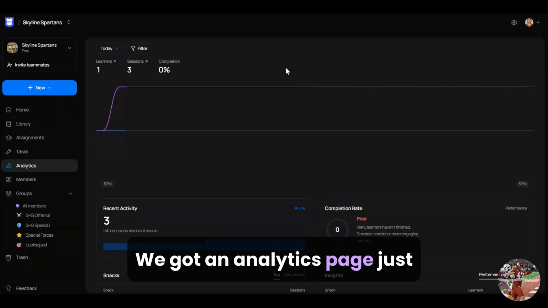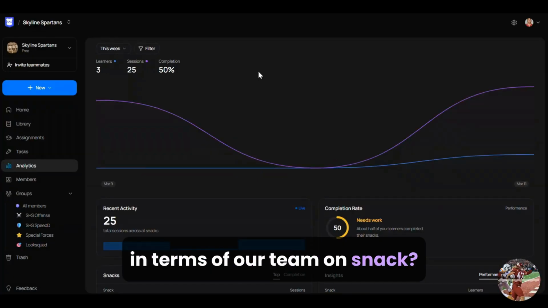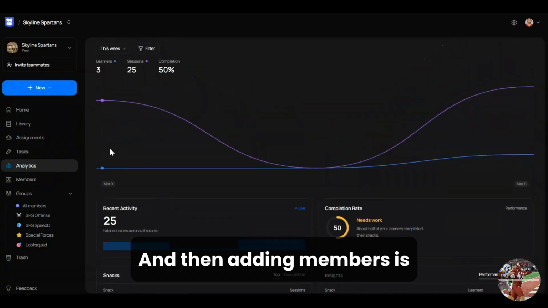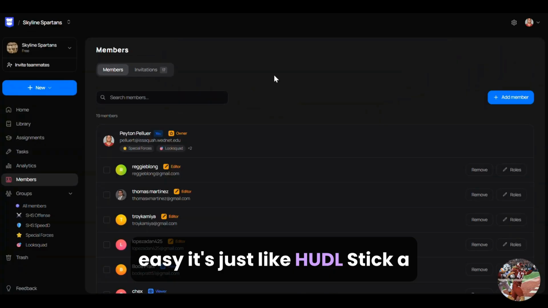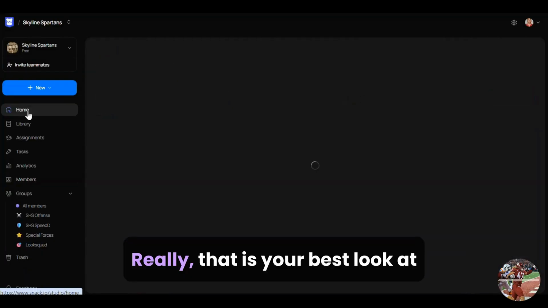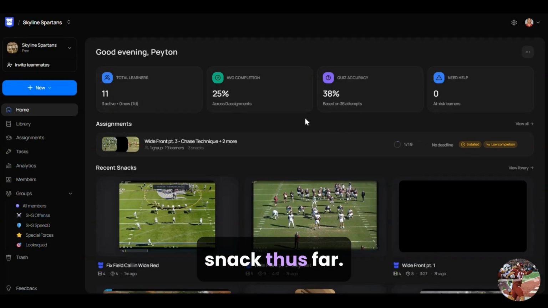We got an analytics page just to see, hey, how did we do this week in terms of our team on Snack, my coaches on Snack. We got some insights, who's watching what. And then adding members is easy. It's just like Huddle. Stick a QR code in front of them or send out bulk emails. Really, that is your best look at Snack thus far.